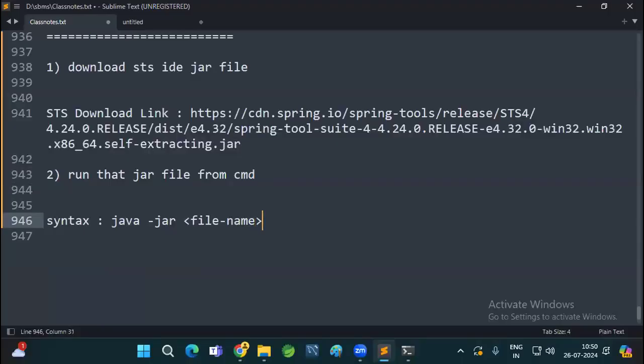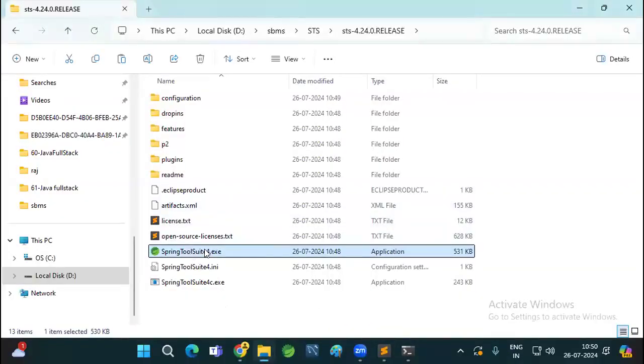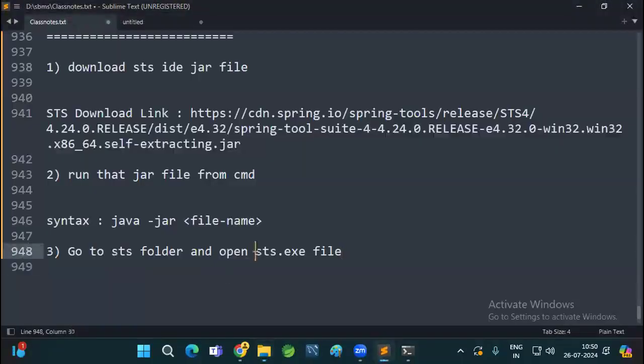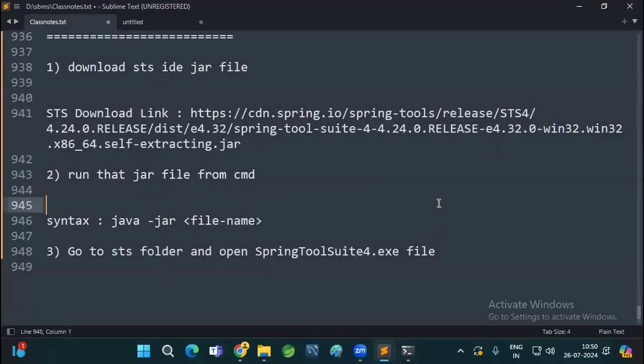Once it is executed, go to the STS folder and open the sts.exe file. This kind of exe file will be created. The Spring Toolsuite 4.exe file is created. If you just run this exe file, then your STS IDE will be available for you. Are you clear with my point? Any questions? Is it a difficult process to set up STS?